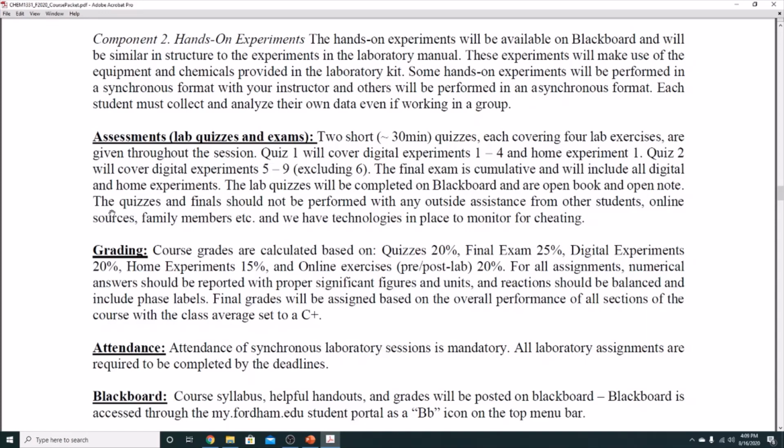So they are open note and open book, but you cannot get outside assistance from other students, online sources, or family members. So, you can't be video chatting with your friends when you try to take the quiz. Blackboard has some integrated technologies in place to monitor for this type of cheating. So it kicks back an error if it catches something in your browser or if it catches something going on your computer, and it lets us know. So this is not something to try when you're taking the quizzes.